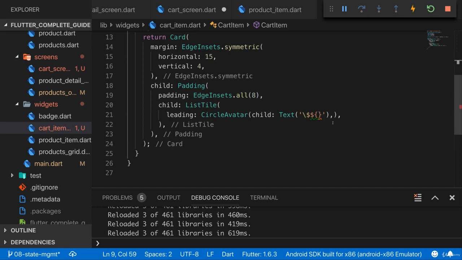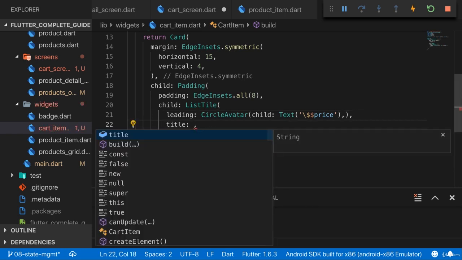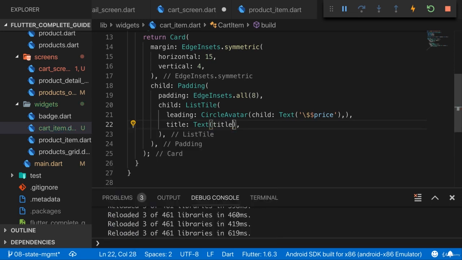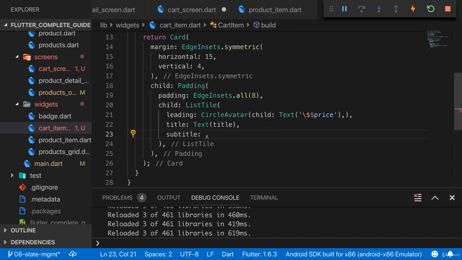Now with this configured down there, I of course simply want to refer to my price. And therefore, since it's only one word, we don't need the curly braces. And toString is called automatically there. Now as a title, I want to show the title of the product. So another text widget where I simply refer to title. And as subtitle, we could calculate a total price, which automatically is quantity times the price.